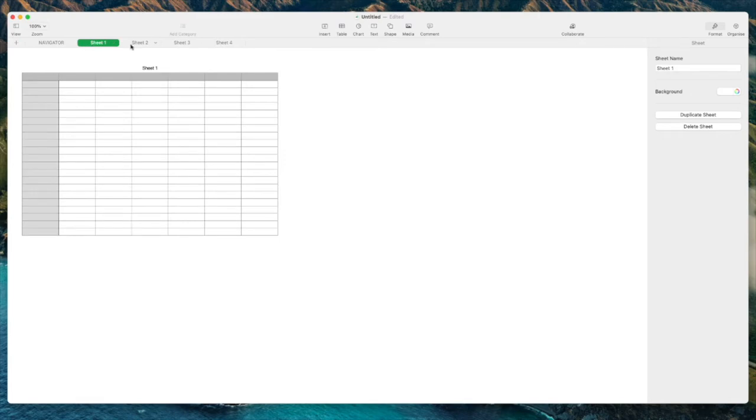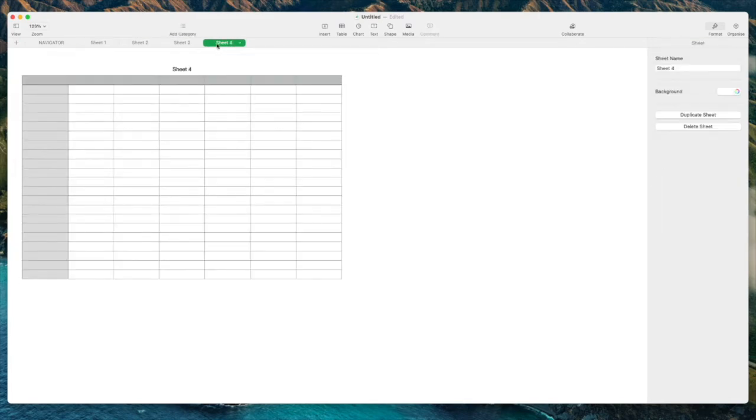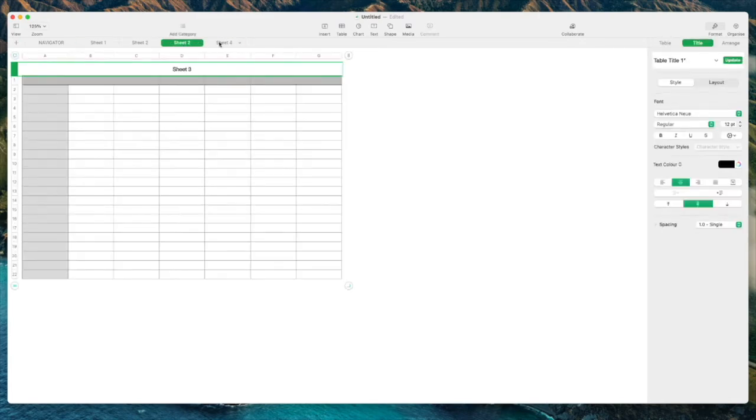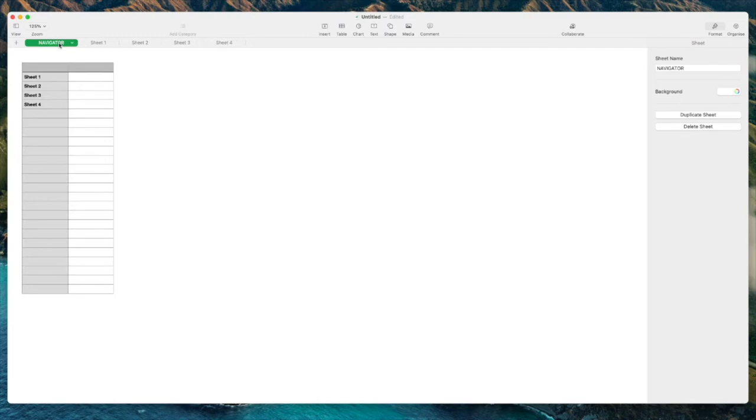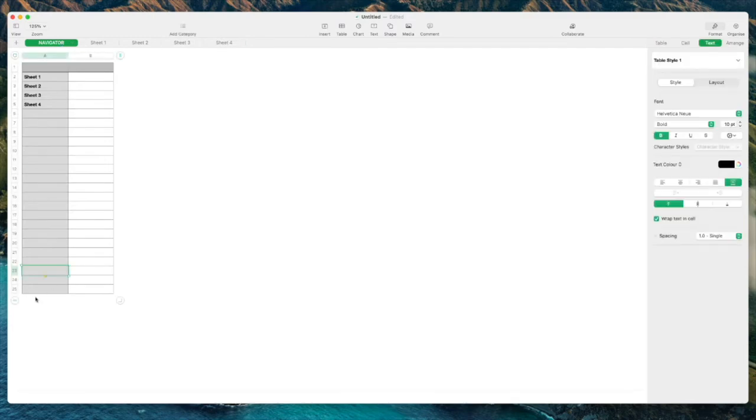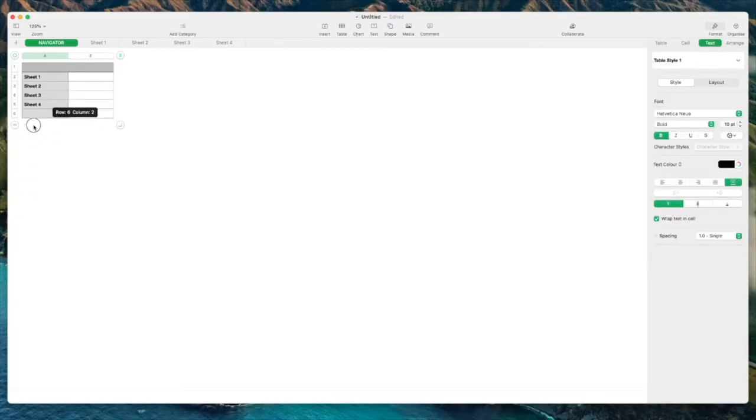So I've just created four sheets here with a navigator sheet at the back end. You can call that whatever you want. I've just created a sheet and then created a table here with different sheets. So this is one way that you can do it, or this is the best way, I think.